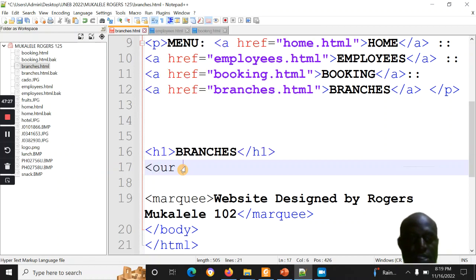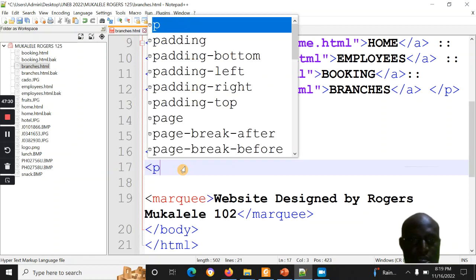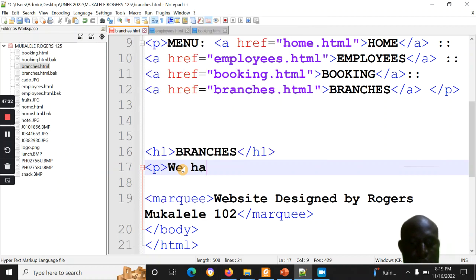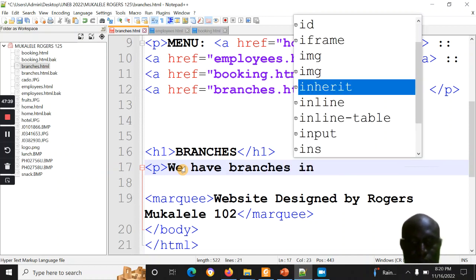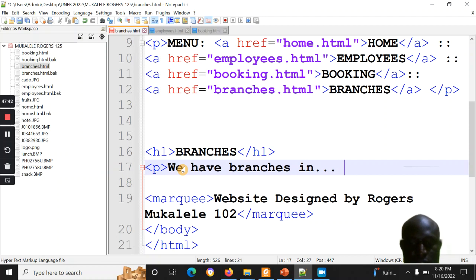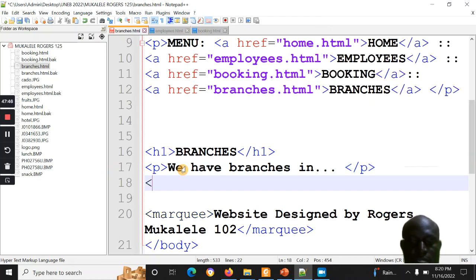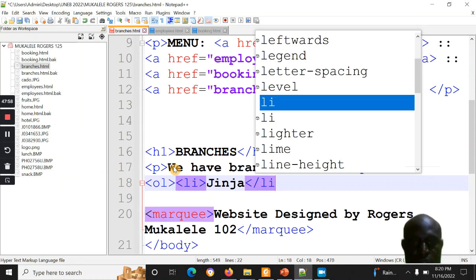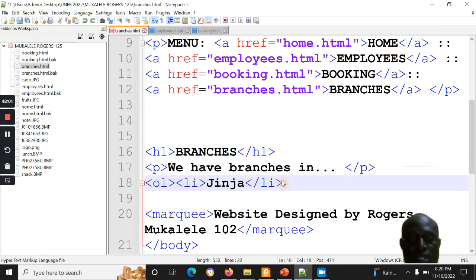our branches. So I can say paragraph, we have branches in. Okay, this time I can use an ordered list. Ordered list is the one which is numbered. Then I put a list item. I can say Gulu. Okay, so we have branches in Gulu.